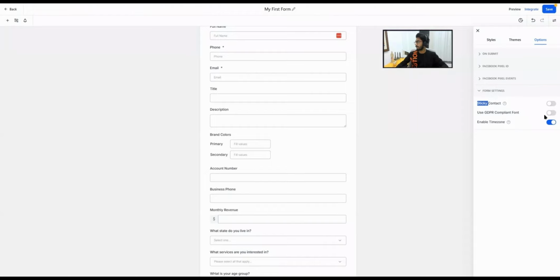And then use GDPR compliant font. So if you just turn this on, your font will get GDPR compliant. And then enable time zone. If you just hover on this, it's going to show you activating this option will capture the time zone information of the individual submitting the form. So whatever time zone they have on their browser, it will get automatically captured from this option. So it's always recommended to actually turn this on so that you have their time zone. And if you want to send them any kind of communication, SMS or email, you can just select between their working hours like 9 to 5 p.m. So this was all about the options.